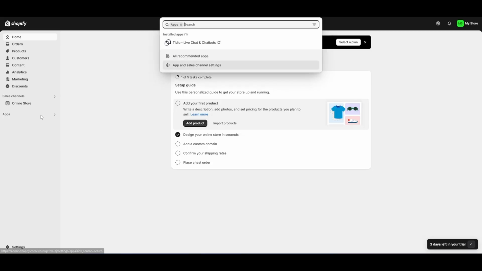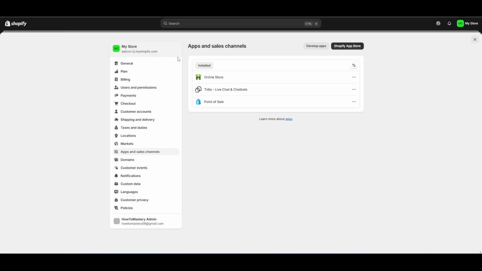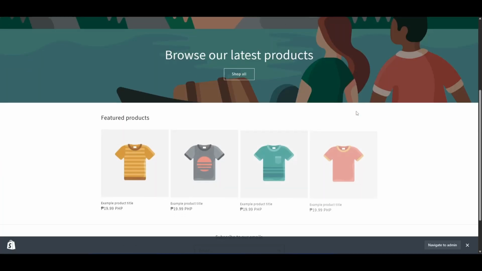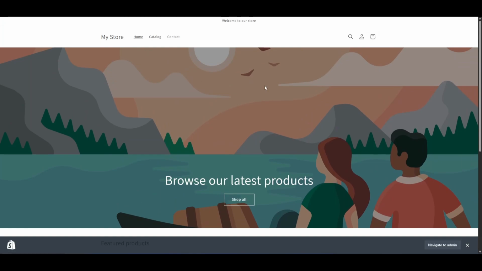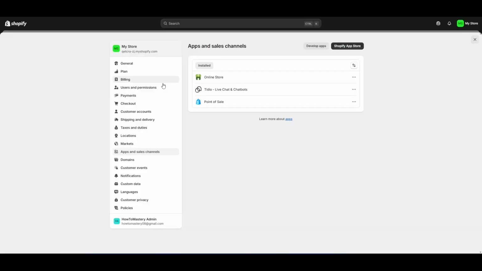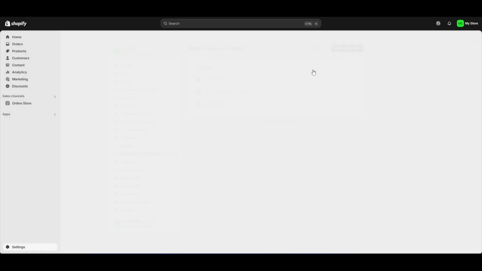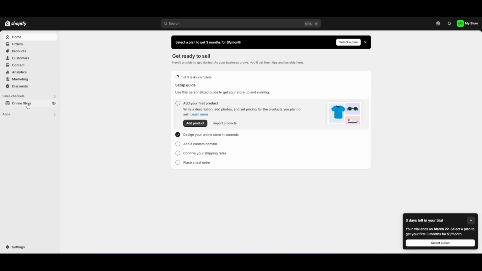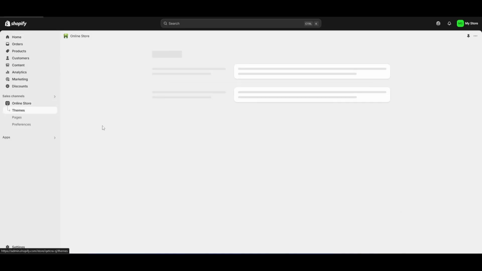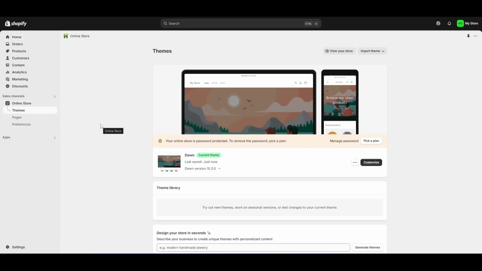Click on apps here, and then click on app and sales channel settings. And as you can see, I've already installed the Tidio chatbot here, but when I look at my store, I don't see it. So in order for you to activate your Tidio, you just need to go back, close this, and then click on online store here under sales channel, and then you just need to click on customize.